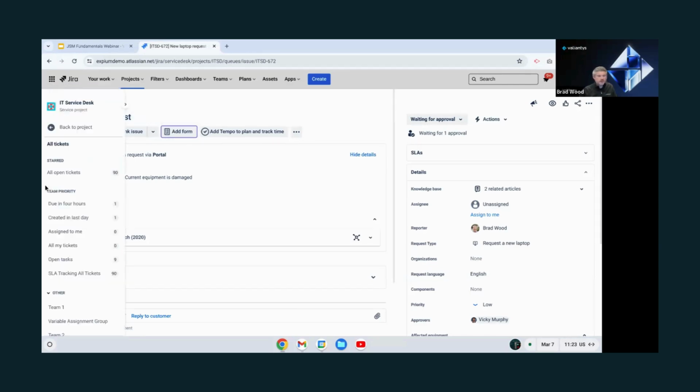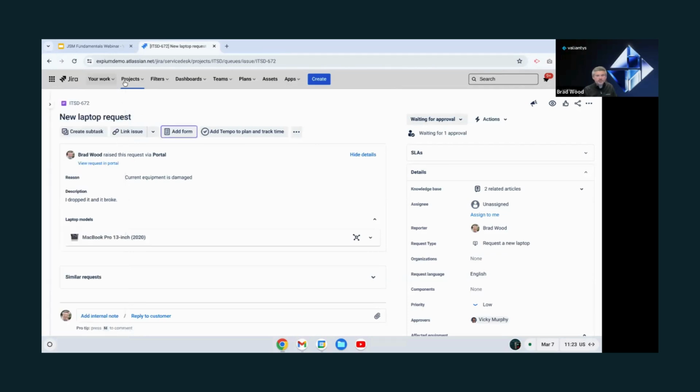The form fields that I filled out, some of those are linked directly to Jira fields. So for instance, that any additional details field that I filled out is actually linked to the description field on the back end. So that's why this is populated right here. We can see that I raised this request via the portal.